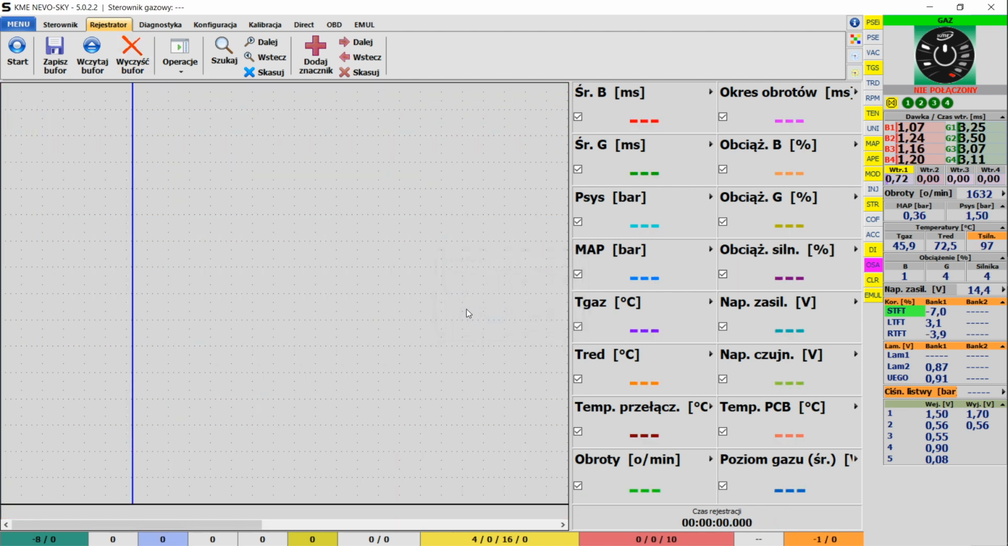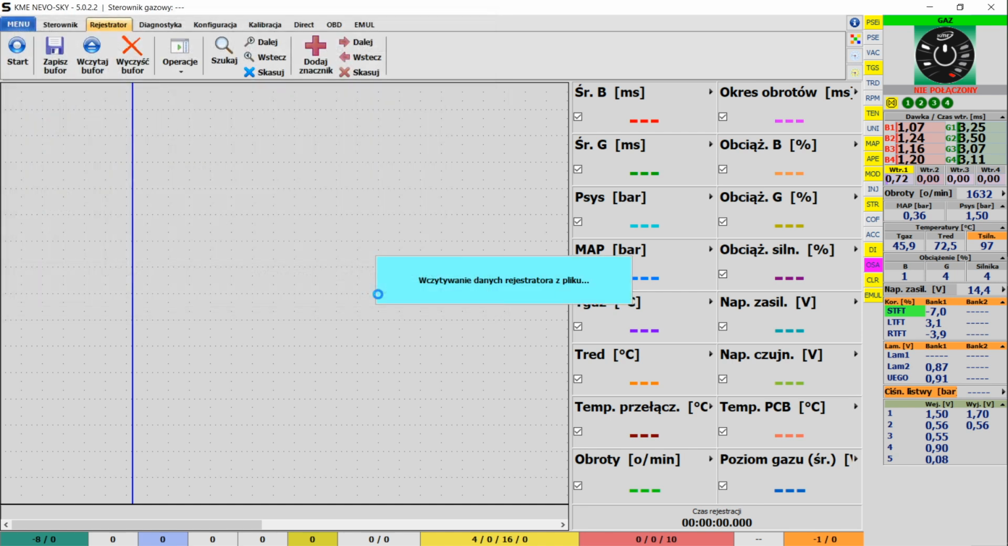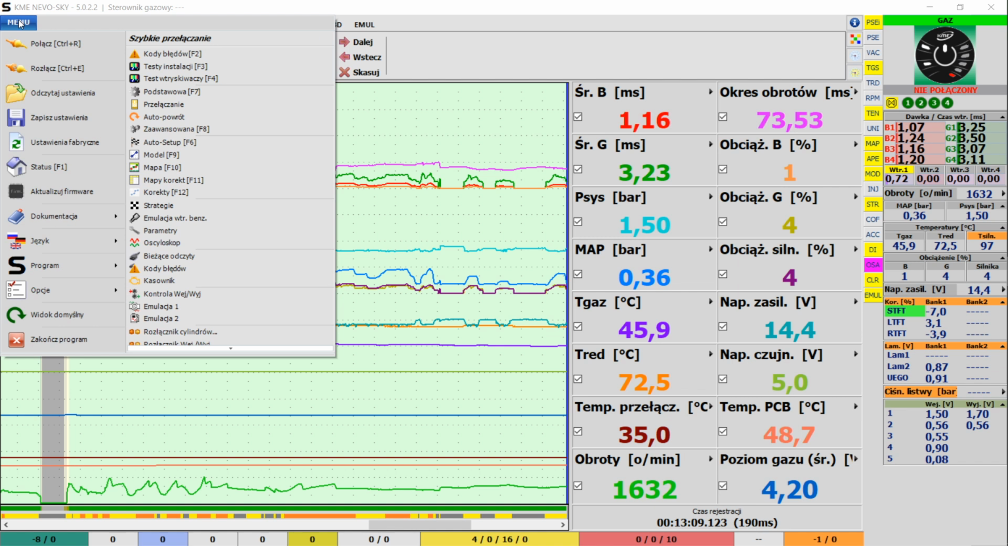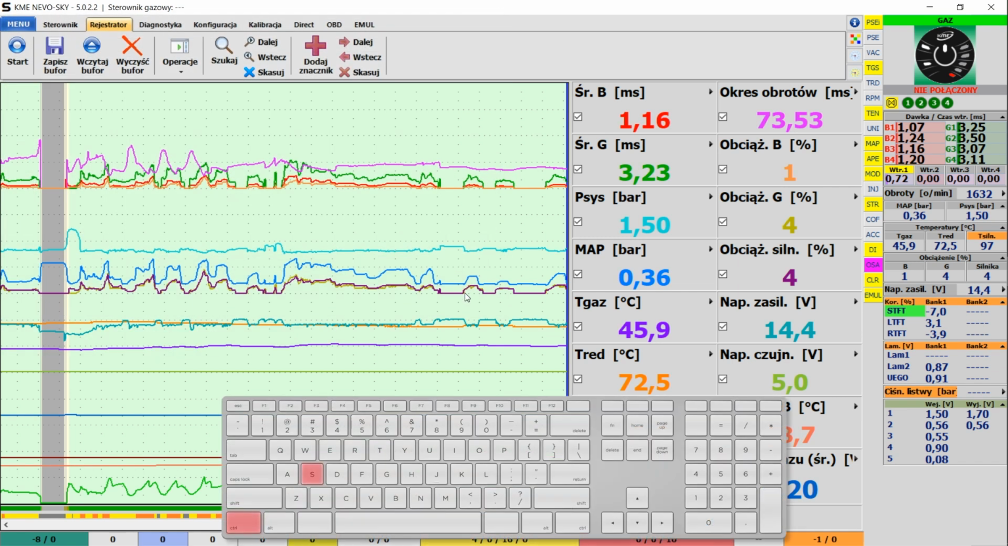To load the previously saved buffer, press the Load Buffer button and pick the right file. Remember, the recorder file does not store configuration and calibration settings, such as the model, maps, correction maps, and so on. You can save them in a separate file from the main menu. Make sure to save the settings, or use the Ctrl and S shortcut.